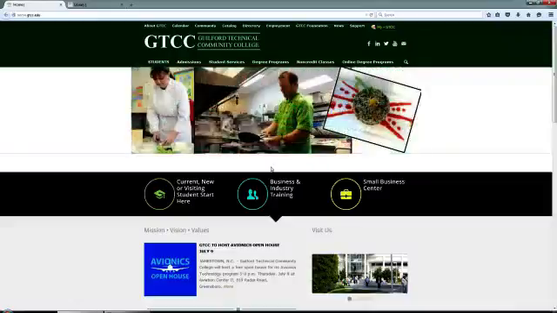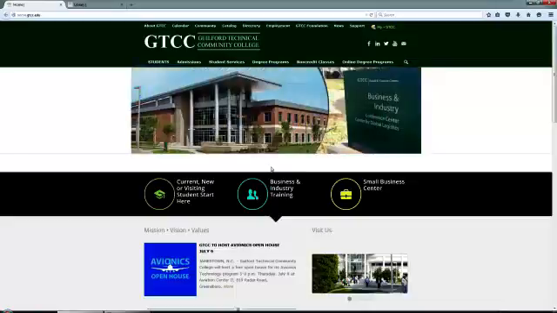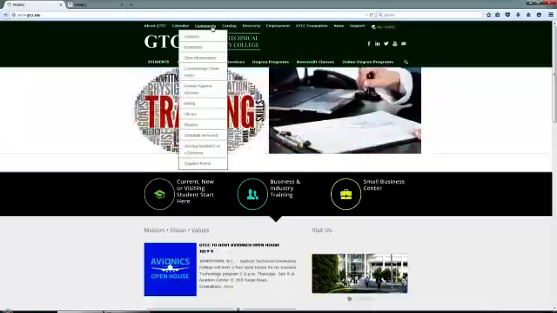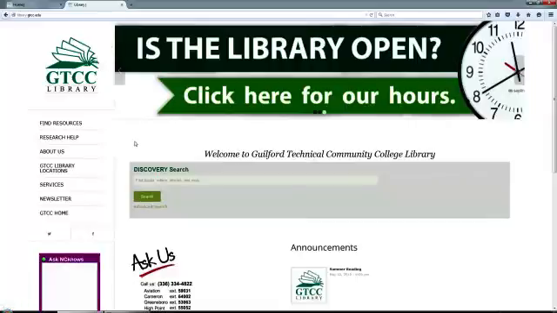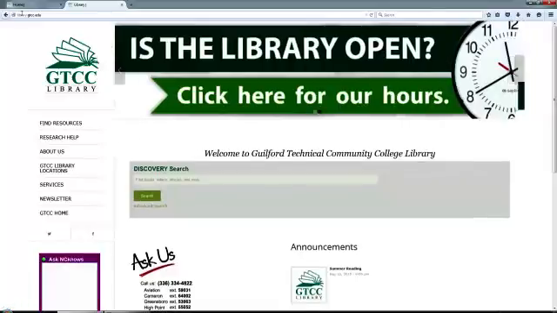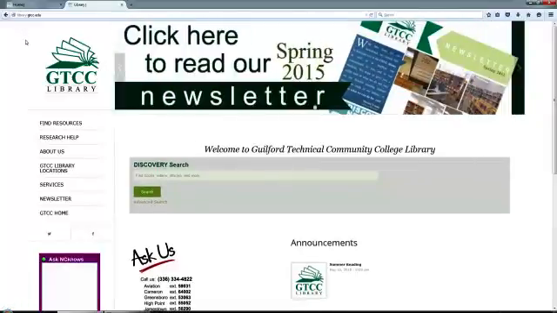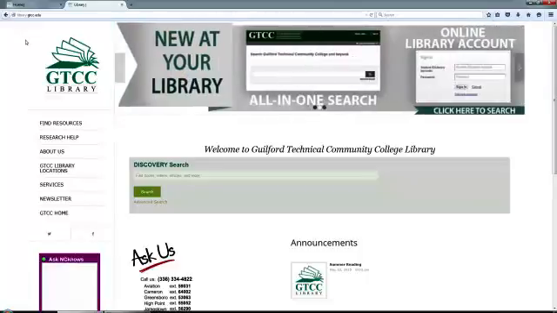This brief tutorial will discuss how to use the Business Source Complete database. To begin, we will start at GTCC's homepage, which is gtcc.edu. We'll go under Community and click on Library. Once we do that, we've come to the library homepage, which is library.gtcc.edu. Next, we're going to go search a database.